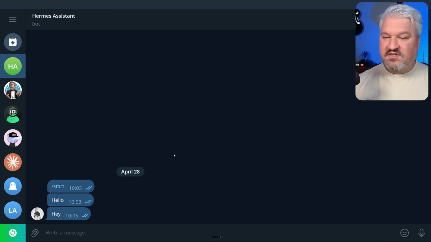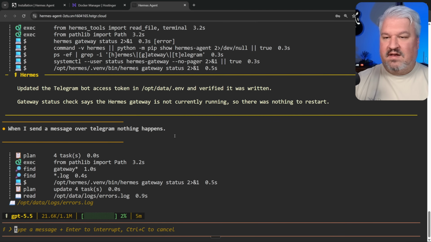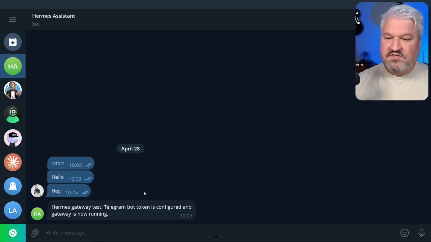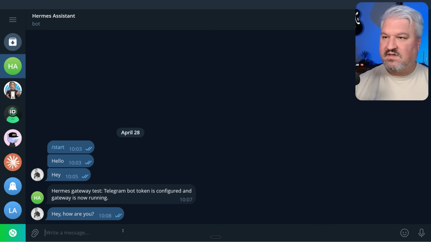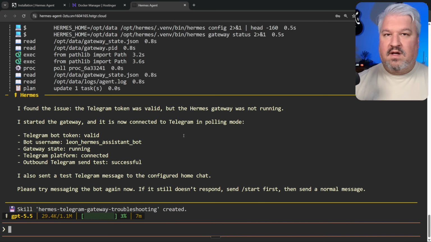Alright, so by the way, I noticed that when I send a message to the agent over Telegram, nothing actually happens. So I simply went back to Hermes and I said, when I send a message over Telegram, nothing happens. Let's see if Hermes is able to fix this issue itself. And that's really cool. I just received a message from our agent. So let's see if this is working now. Hey, how are you? Let's send this. The agent is currently typing. Cool. So this integration is working. Fantastic. And if you were curious, what happened was the Hermes gateway wasn't actually running. So if you run into that issue, simply ask the agent to resolve it itself.